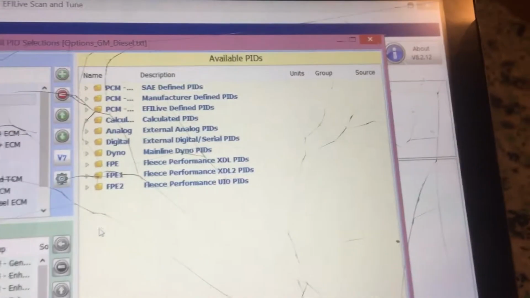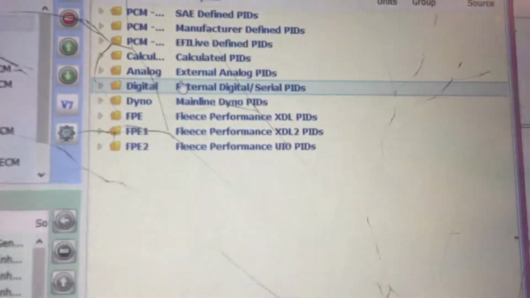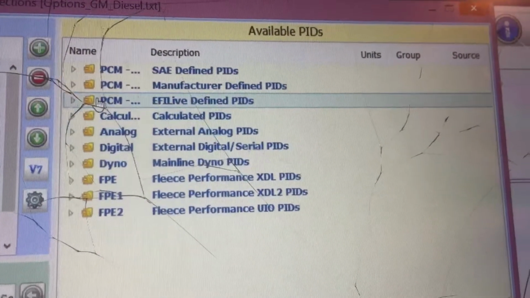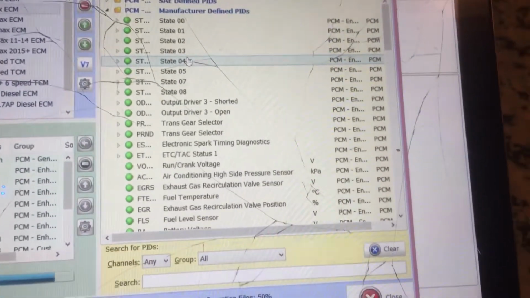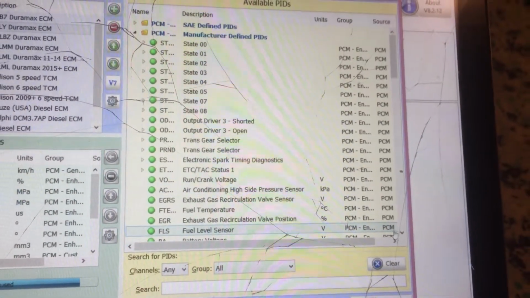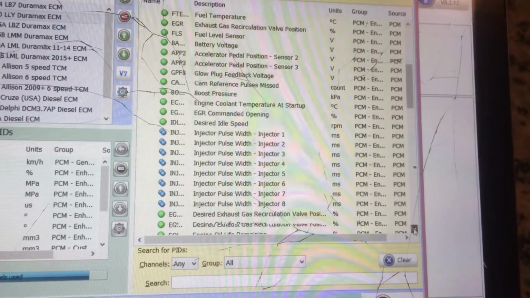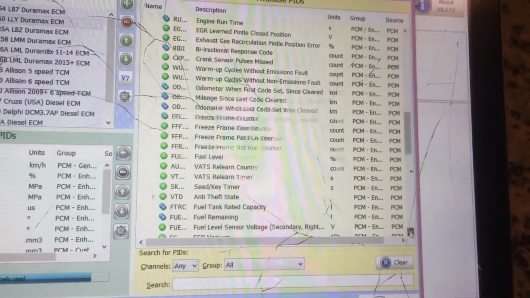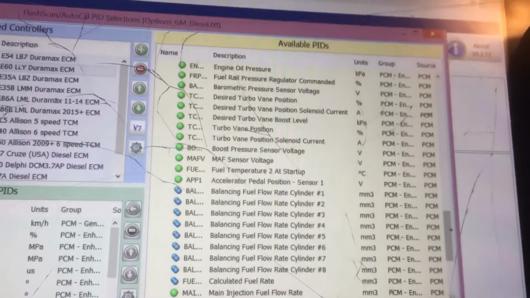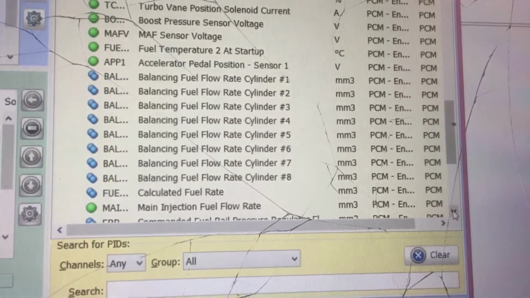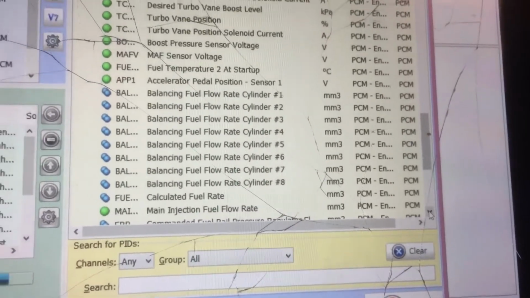Now, I come over here to the available PIDs, which is right to the right in the yellow box. I come over to the manufacturer defined PIDs, click that, and then you have to scroll down a little bit till you get to your balance rates, which are right here. That's not too far down. And you're looking for balance fuel flow rate cylinder 1, and then all the way down to 8.